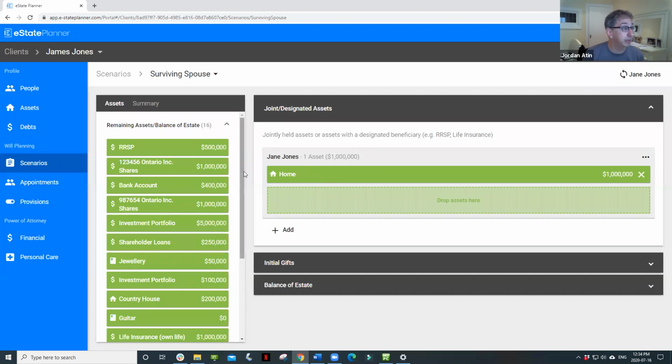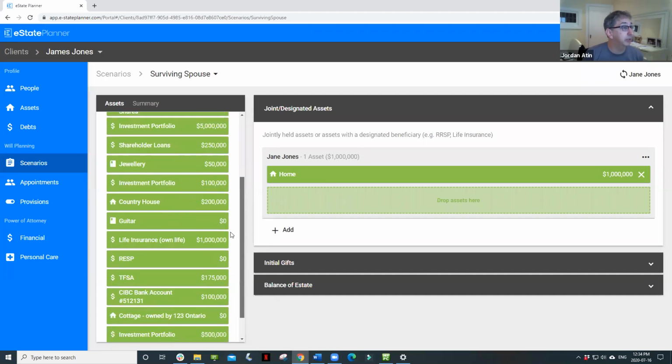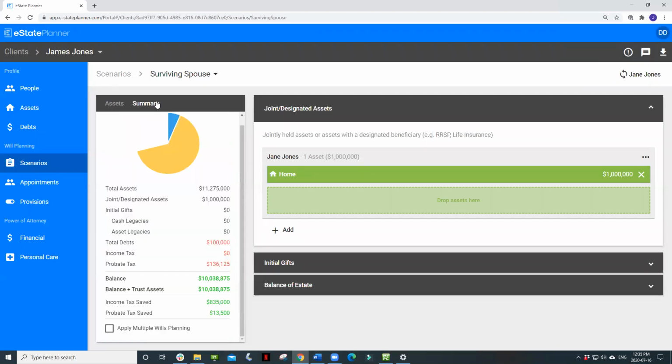Let's talk now about designated assets. Obviously the things that you'd include in here are RSPs, TFSA. Jordan, yep. Quick question. So if you have a joint with Jane and then you have another asset joint with somebody else, how do you do that?